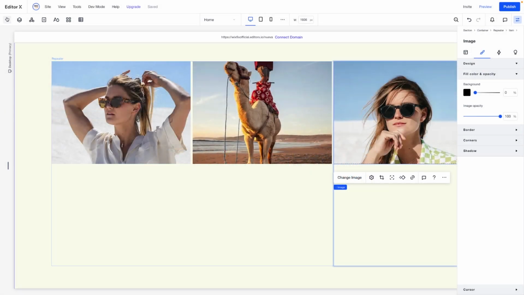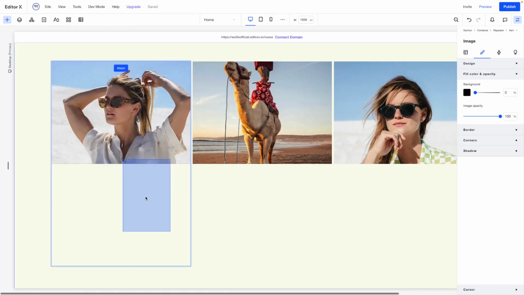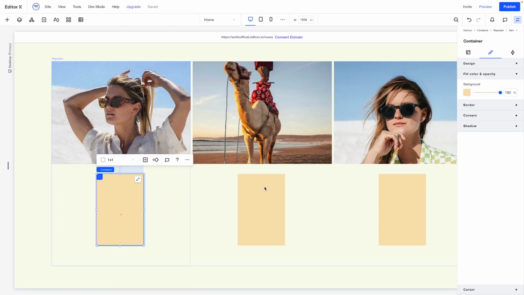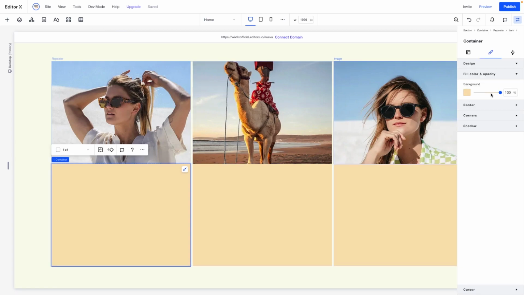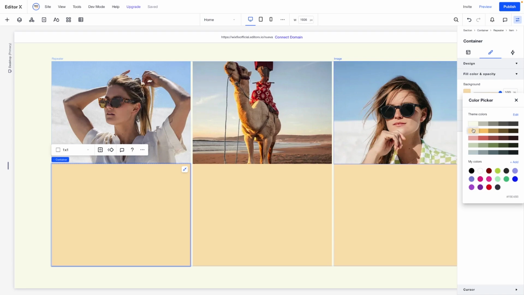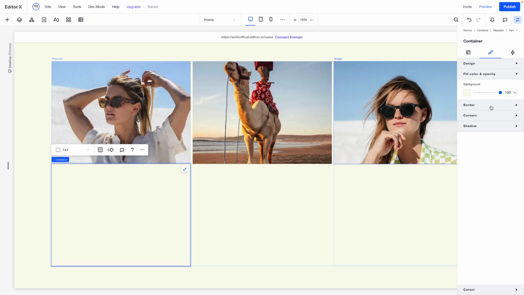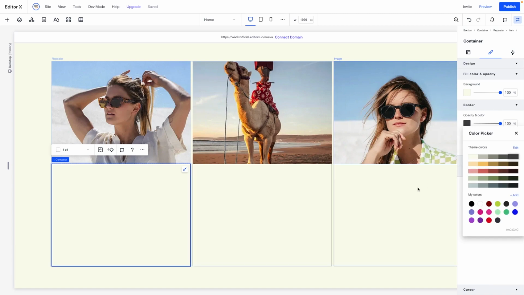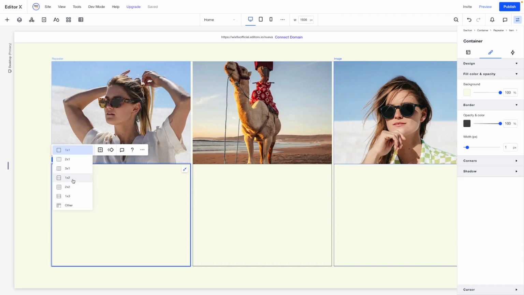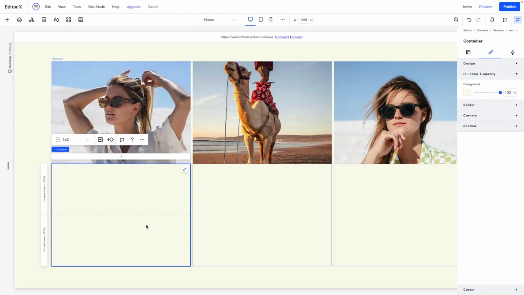Okay, for this bottom area, what I want to do is add a container. Let's just go ahead and stretch it for now. But what I want to do is remove the background color. Actually, no, we want to have the background color here for now, but we're going to change it to the background color. Let's also add a 1 pixel border. And of course, we'll make it our darkest color. Perfect. Inside of this, what I want to do is add a 1x2 grid, just like this.